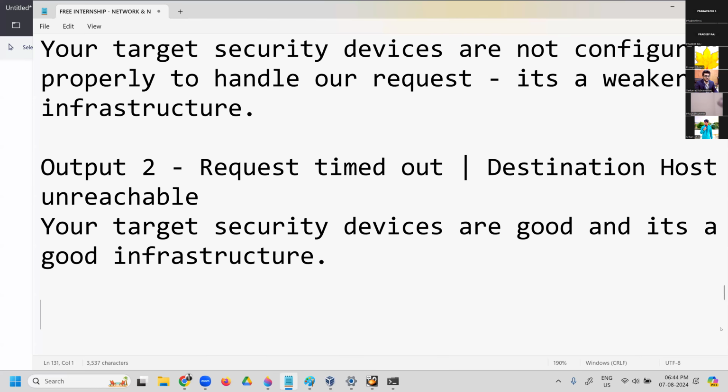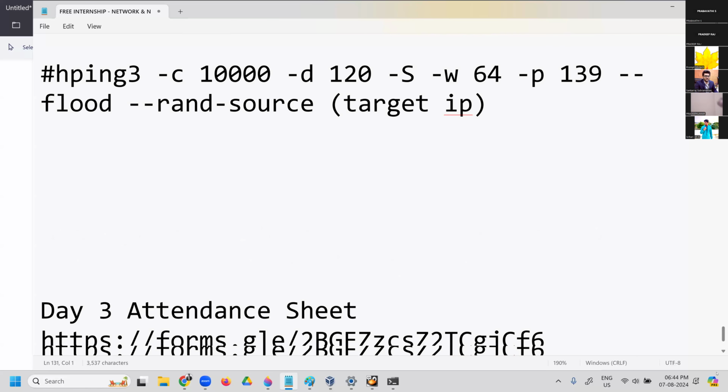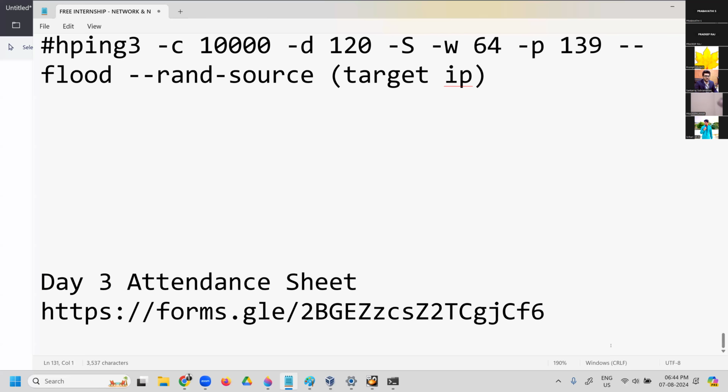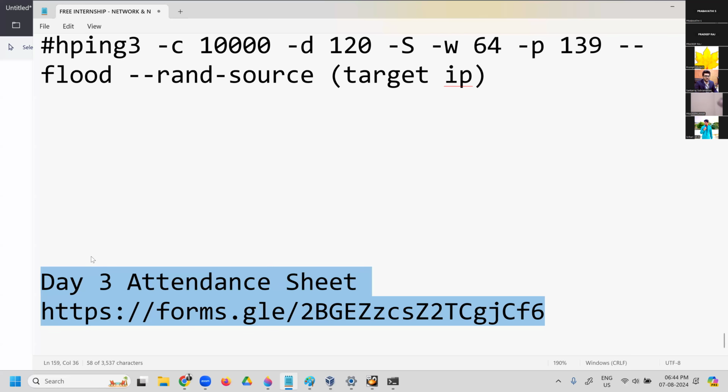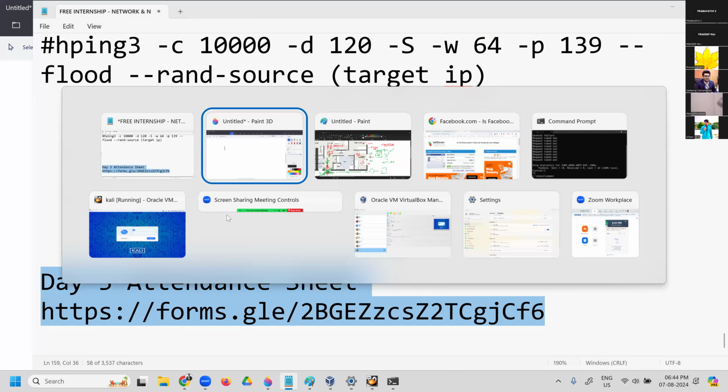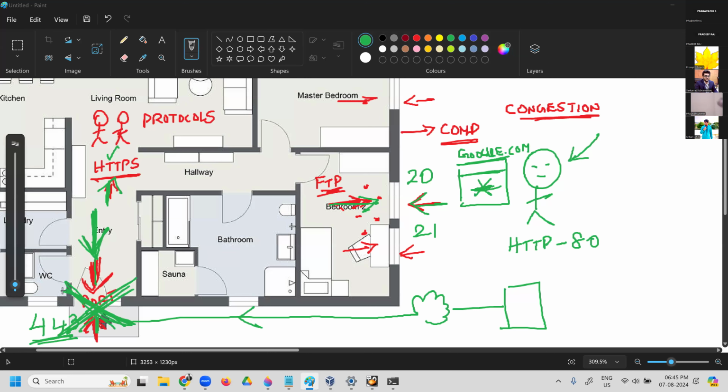Just give me 1 minute. We go for this admin sheet. I'll share the admin sheet now. Audio is not clear. Audio, video, okay. Nice. Please fill the admin sheet.